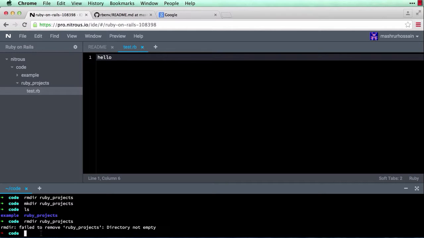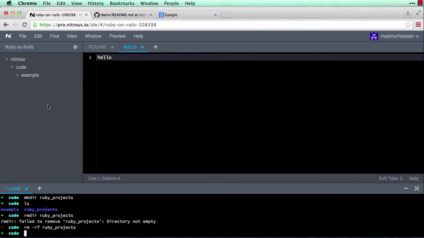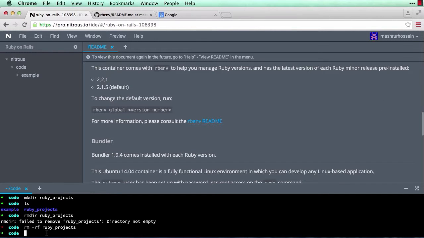So to do that, I'll type in rm space -rf Ruby_projects. Okay, this will force remove Ruby projects, even if there's contents within it, and hit return. There you go, Ruby project is gone, okay? This file doesn't exist anymore. All right, so that's what I wanted to cover in terms of basic terminal commands.